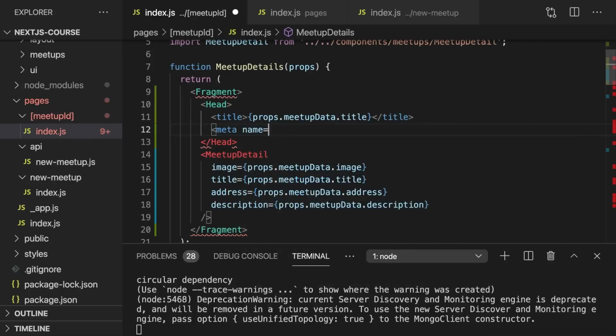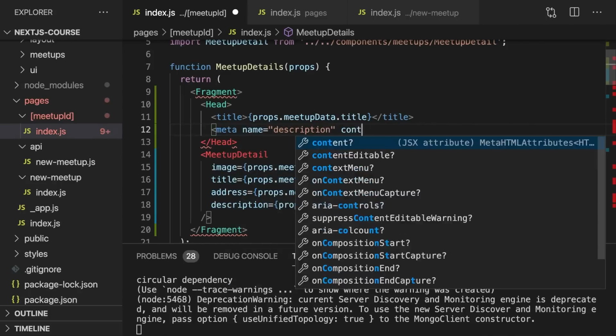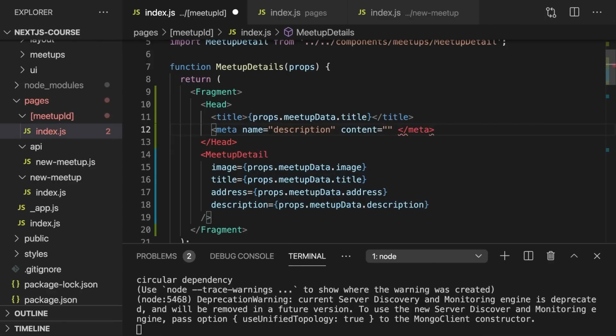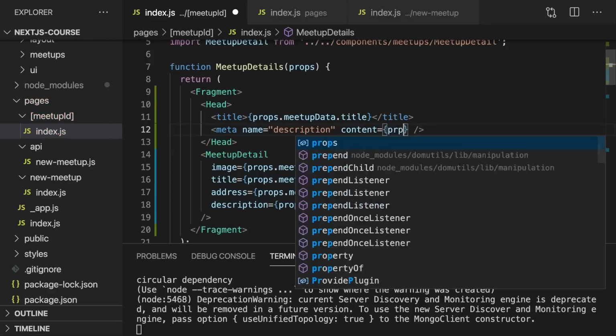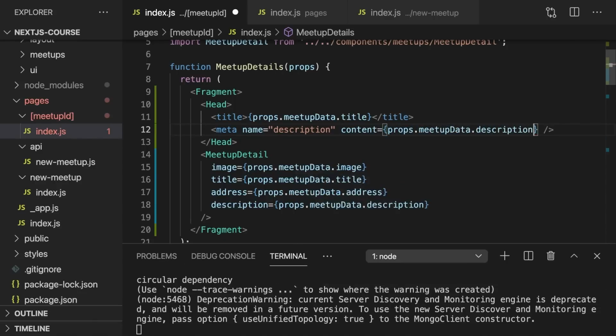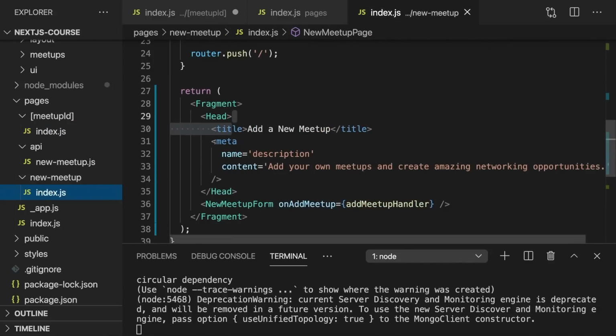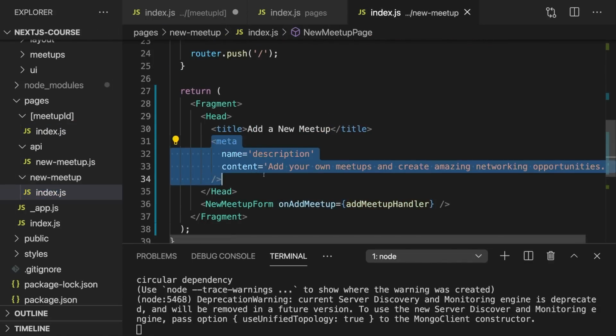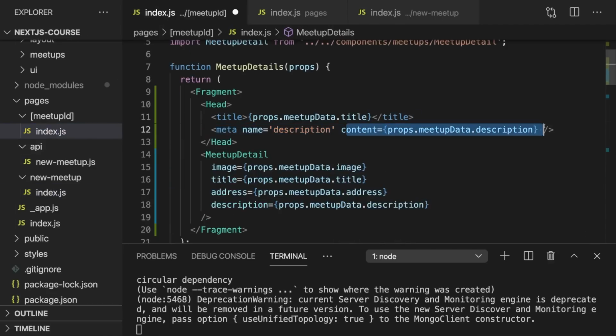And then add this meta tag here for the description, and a content of some content. And then here, make the content dynamic and output props.metadata.description, for example, or whatever you want to output as a description. And therefore, we can set a hard-coded description as we do it on the add a new Meetup page, for example, but we can also set a dynamic value as we're doing it here.